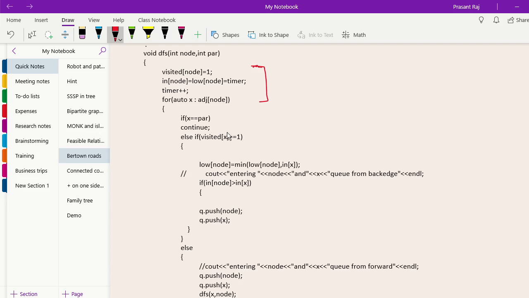If it is the parent, then we will just continue. If it is a back edge, then we will minimize the low time of the current node. And if it is a back edge, we have to push this inside the queue if the in time of the current node is greater than the in time of the ancestor. We check that, and if this case is true, then we push the edge from node to x.